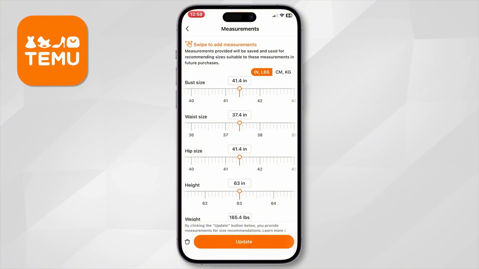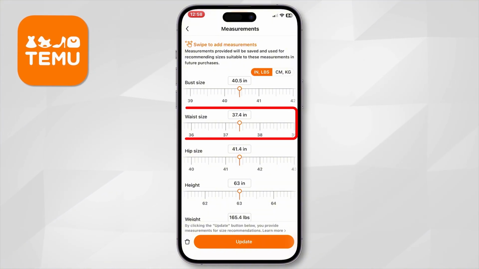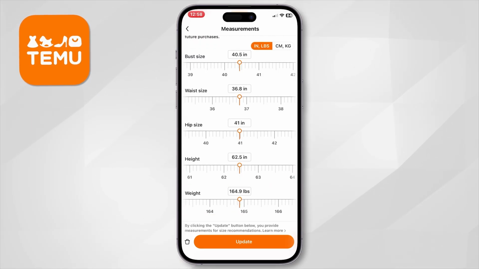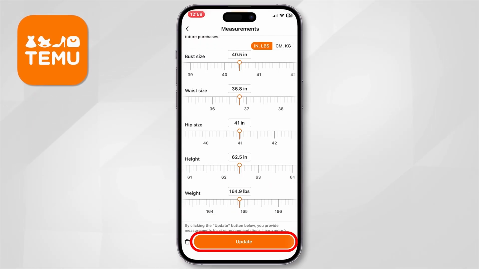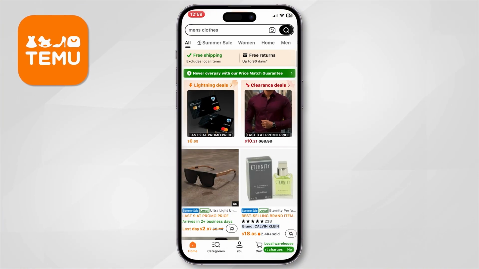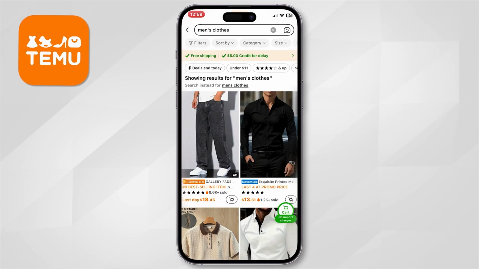Here, you can enter your body measurements including your bust, waist, hips, height, and weight. After entering your measurements, tap the update button to save your size information. Now, go back and browse for the clothing item you'd like to purchase, then open its product page.